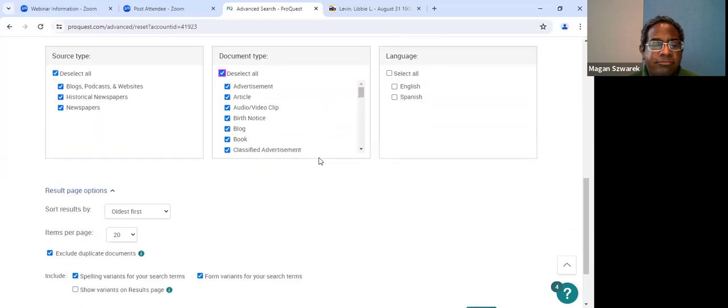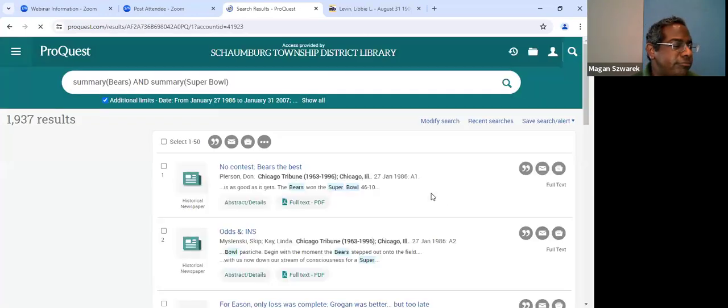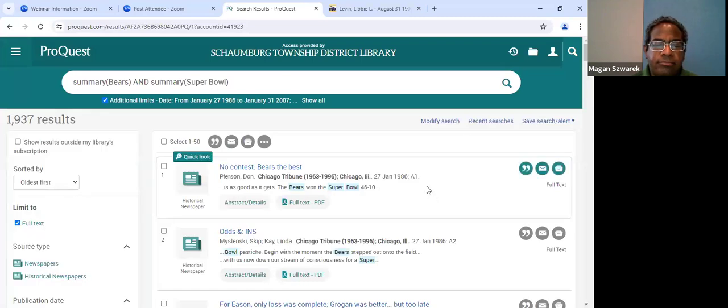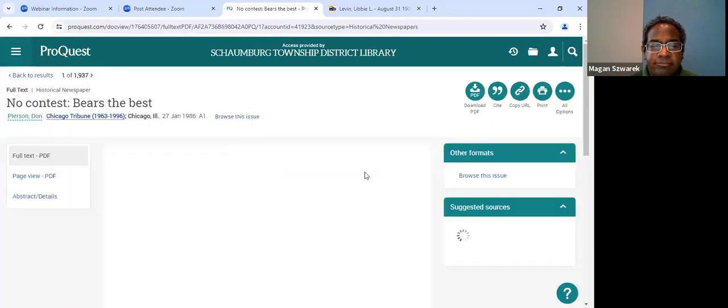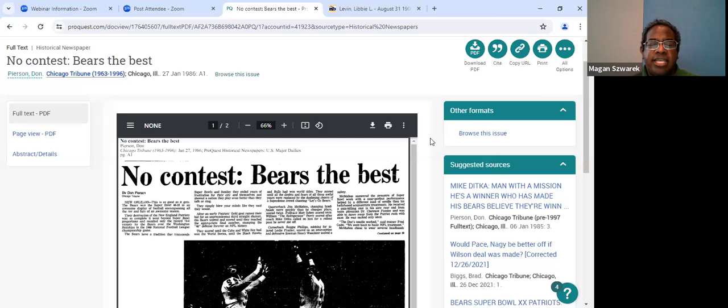Select all. Maybe raise this to 50. And we can take a look at the oldest first again, just to remember how the newspapers were reporting immediately afterwards. Search. Let's just take a look at this first one. No contest, Bears the best.